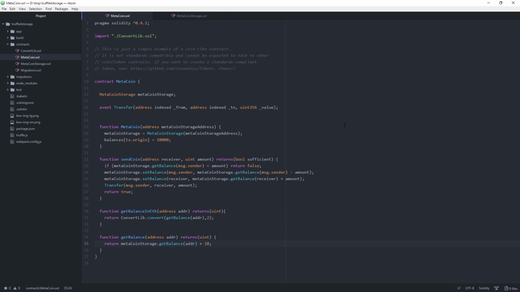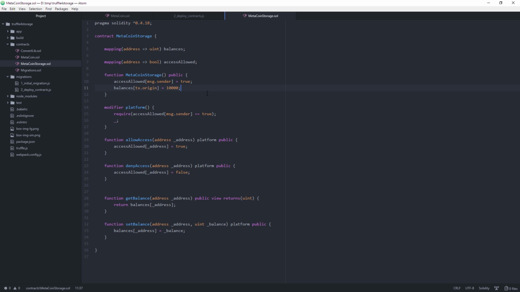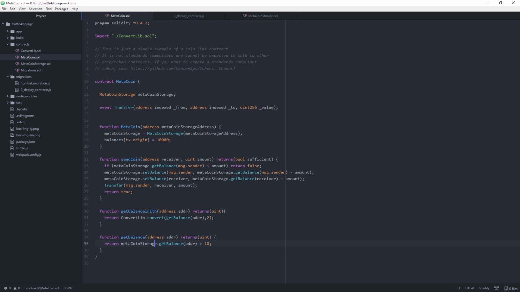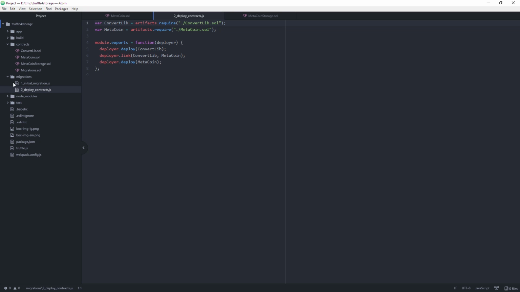Before we go ahead and fix this bug, I want to show you how you can actually do the migrations within Truffle. Now let's talk about deployment of these contracts. First of all, we need to deploy this MetaCoin storage contract. Then we need the address of this MetaCoin storage contract in order to deploy this MetaCoin contract. And then we need the address of this MetaCoin contract in order to give it access to the MetaCoin storage contract, here allow access. So this will be a 3-part deployment process, while we just need one more migration. I will copy this migration here.